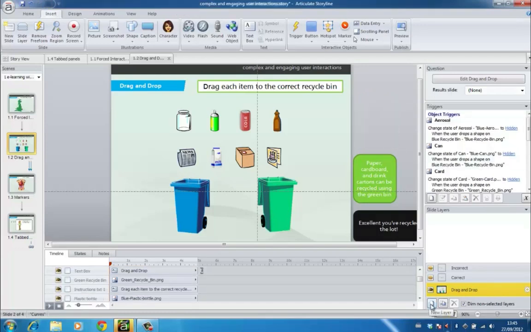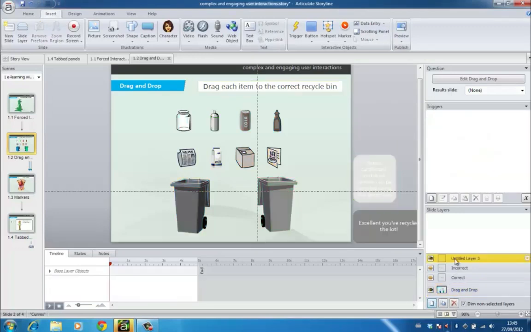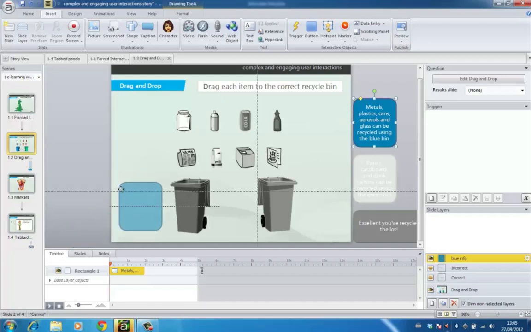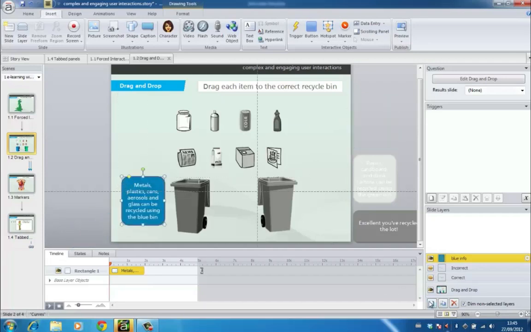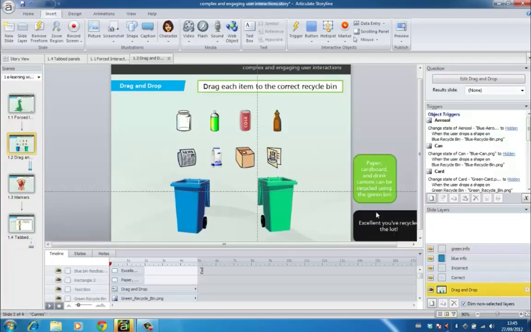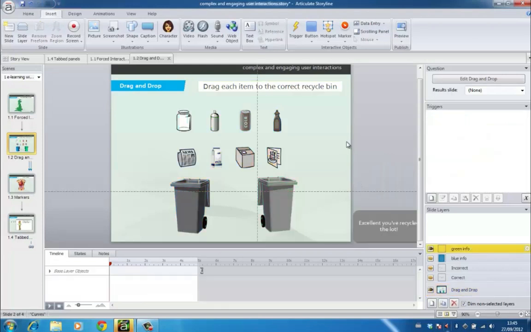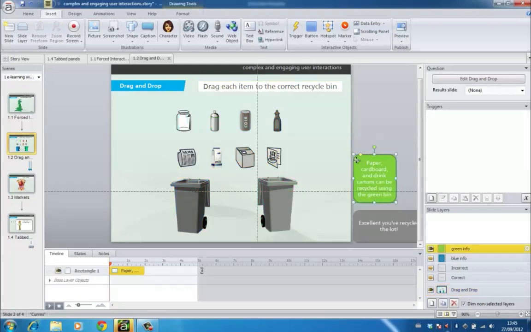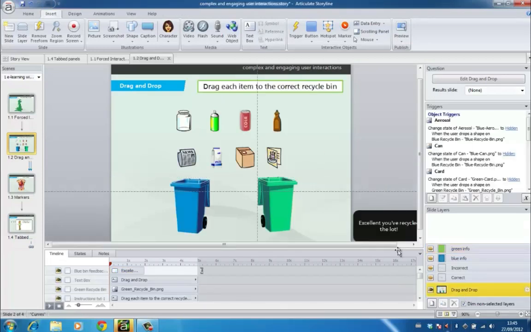I'm going to insert a new slide layer. I'll just call it blue info. We'll just paste it in, put it over there. While I'm here, I'll do one for the green bin. So green info. I'll just jump back to the base layer, cut it, and then paste it over here. And then I come back to the base layer.